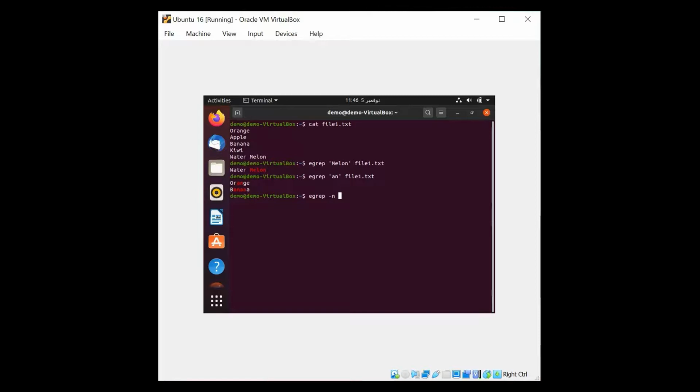So -n, and as usual, what do you want to know? I want to know the occurrence of melon, and maybe the file is file1.txt. No, there is no melon. M should be a capital letter. Remember, uppercase and lowercase matter. There is no melon in small case. Yeah, Melon, M is the capital letter. So here, line number 5, watermelon. Melon is in red color. Line number 5 contains the matching phrase.